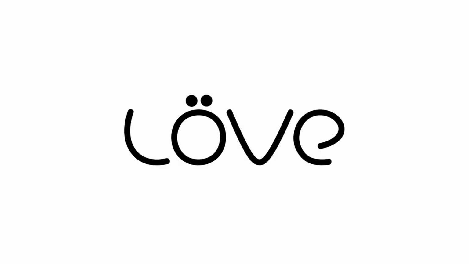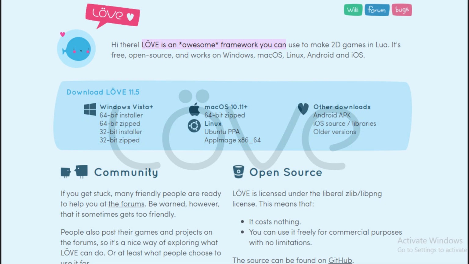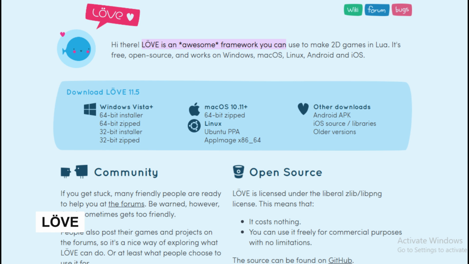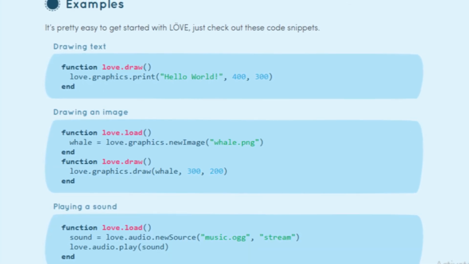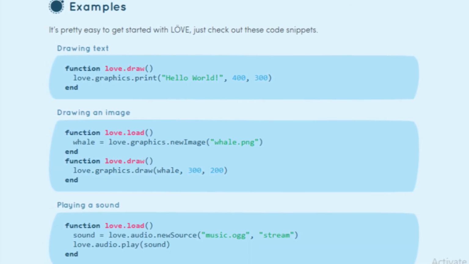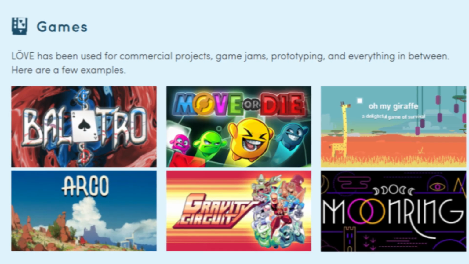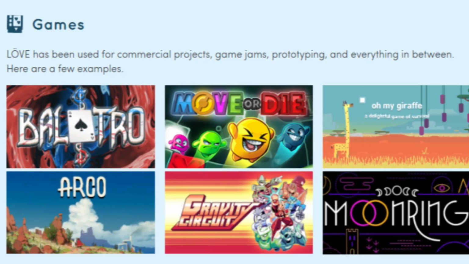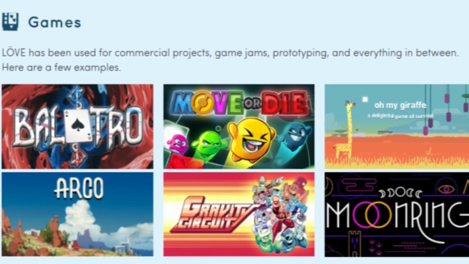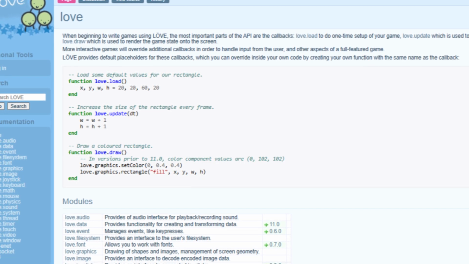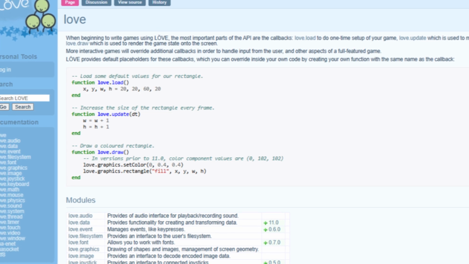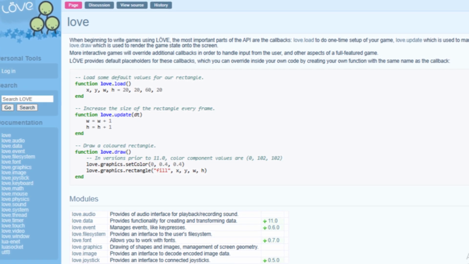Eighth on our list is LÖVE, an open source framework for creating 2D games using the Lua programming language. Lua is known for its simplicity and ease of use, making it perfect for beginners. With Lua's straightforward API, developers can quickly prototype their ideas without getting bogged down by complex setups. The framework supports various features like physics simulation and audio playback, allowing you to focus on crafting your game experience rather than wrestling with technicalities.